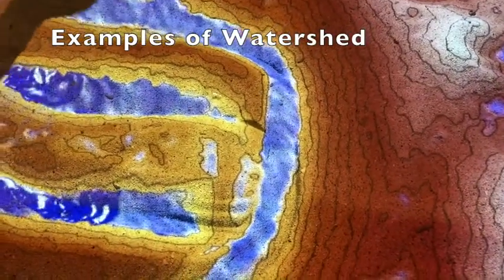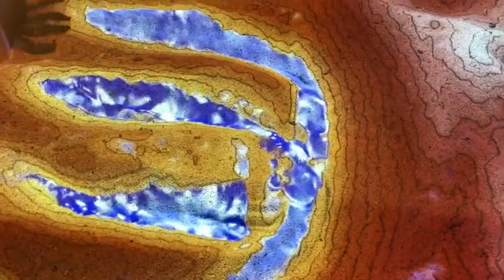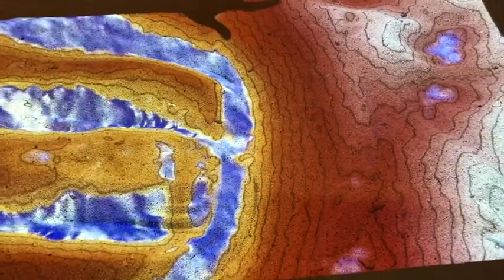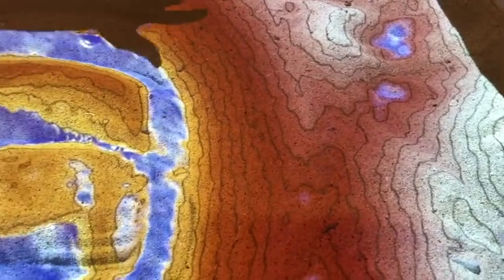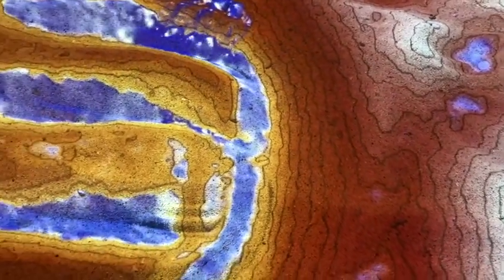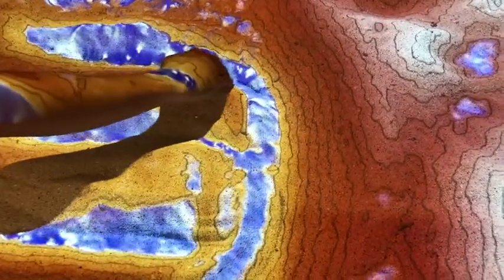In this example, we're showing multiple streams that outflow to a single river at the lowest elevation. These gaps between the streams can be used for farming on a smaller scale. These small streams all connect to the single outflow point, which is the larger river that occurs at the lowest elevation.